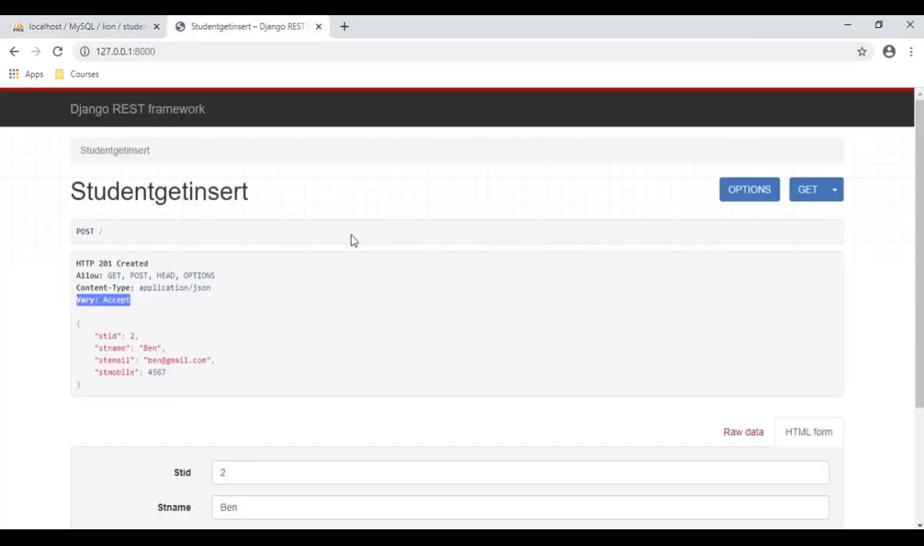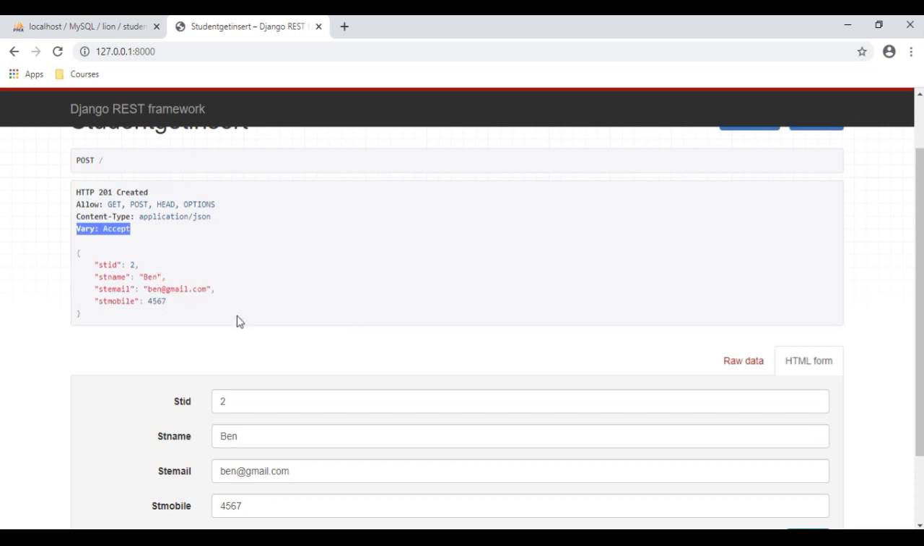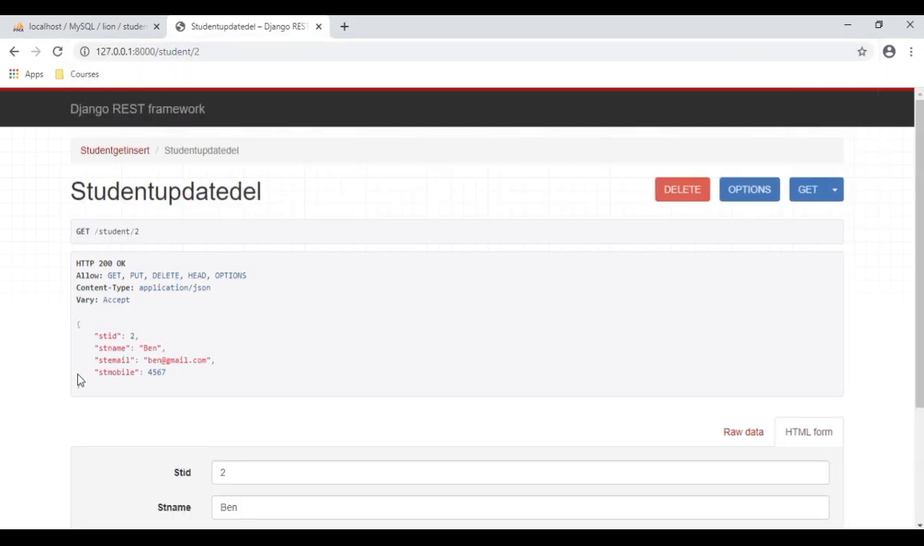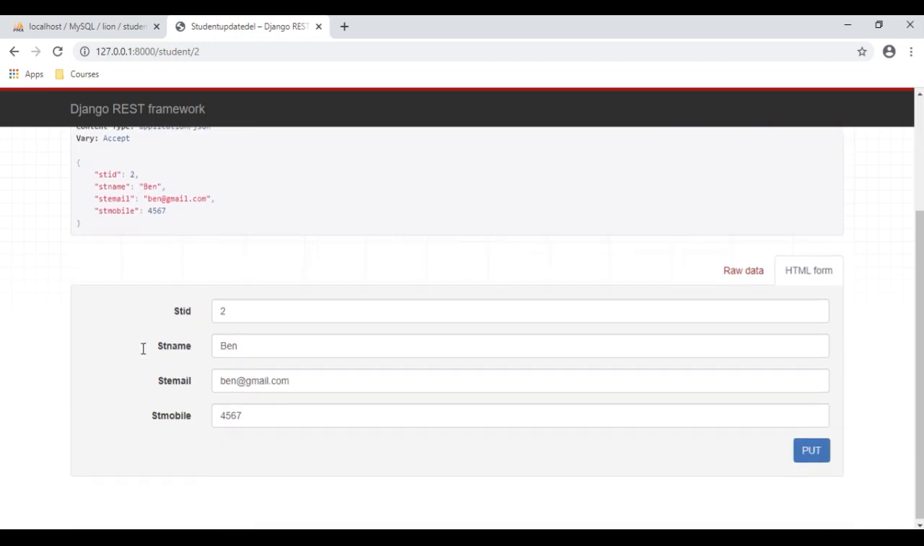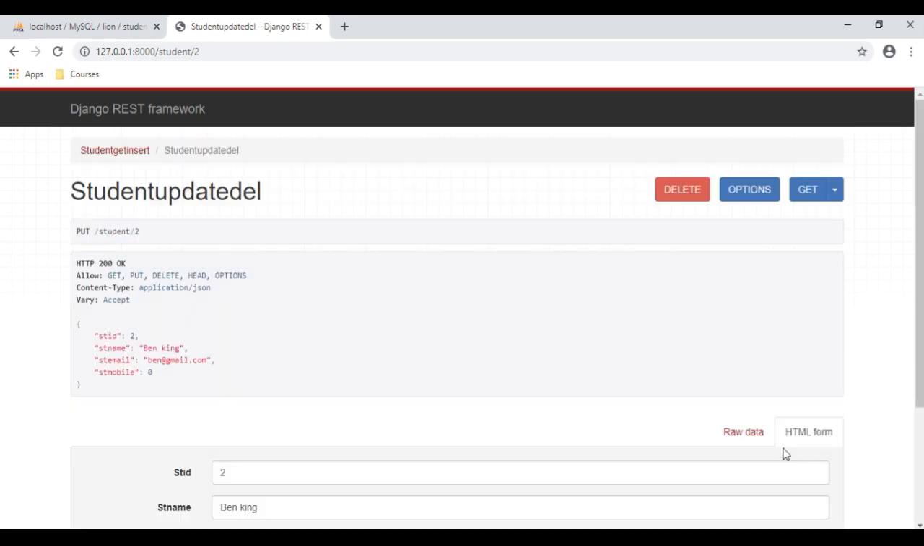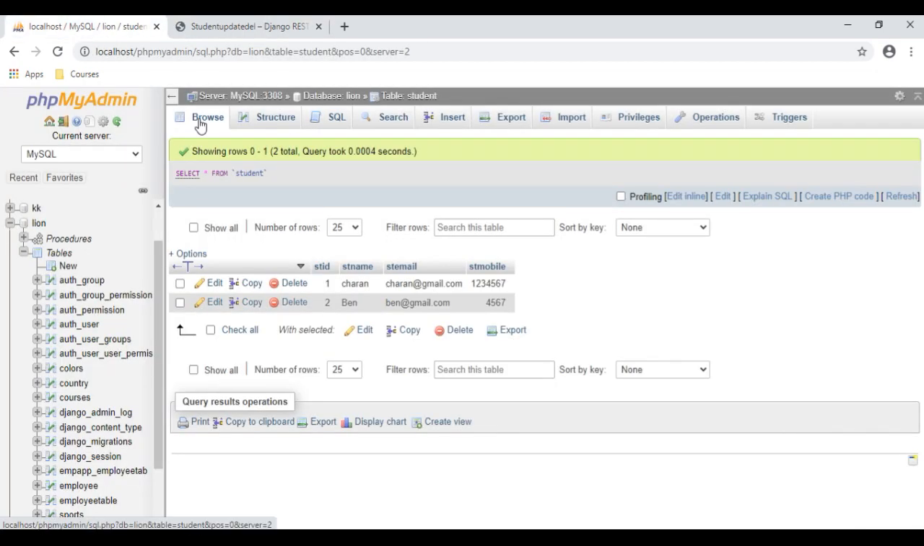Now let's modify here. To modify, the path is student, we have given student ID. Here we got the student details of Ben, and notice here we got the PUT method to change this Ben's details. I'm changing from Ben to Ben King. The mobile is 000. Click put. So the record has been saved successfully. When I reload the browser, see here the student Ben's details have been successfully updated.